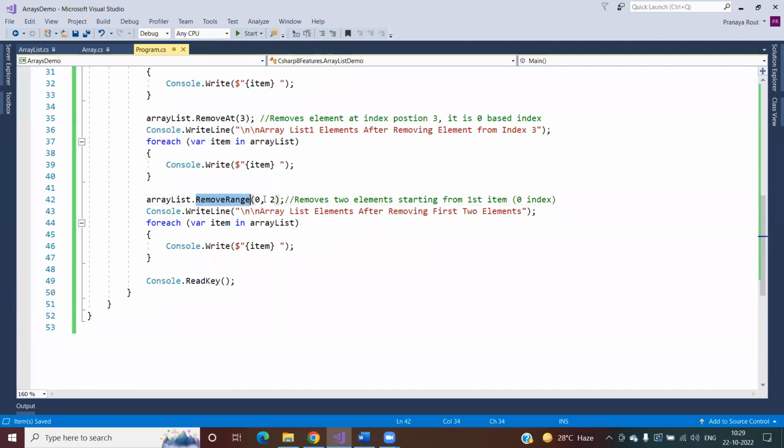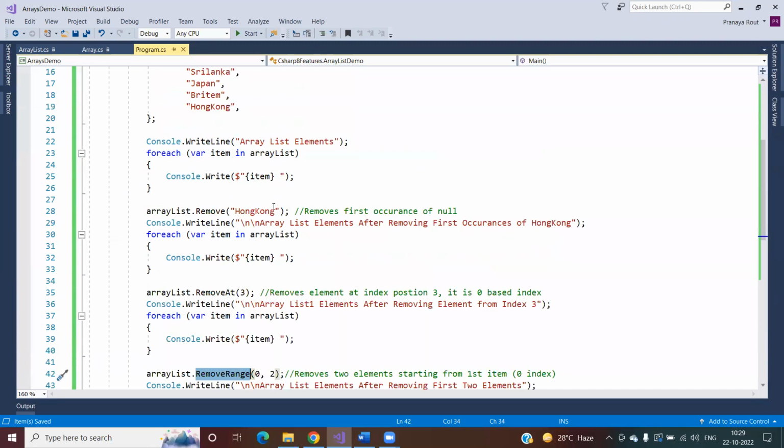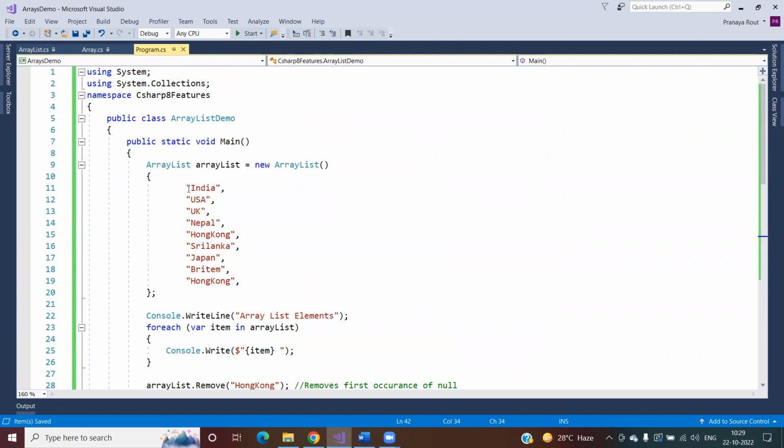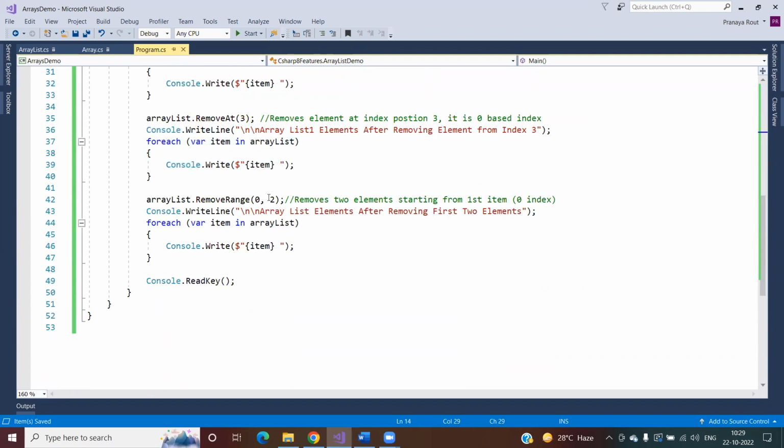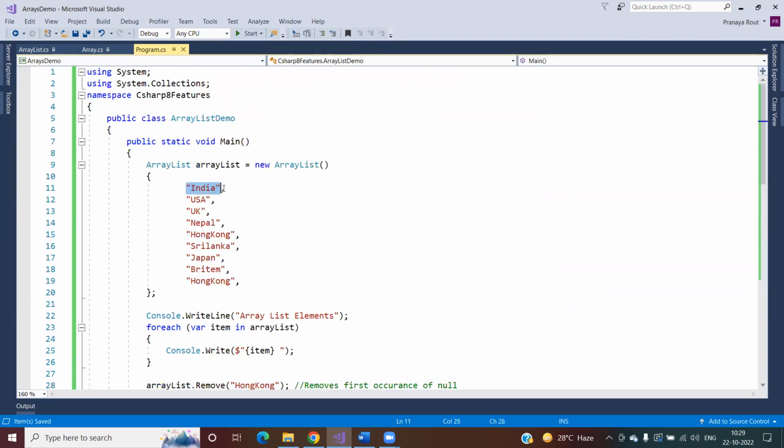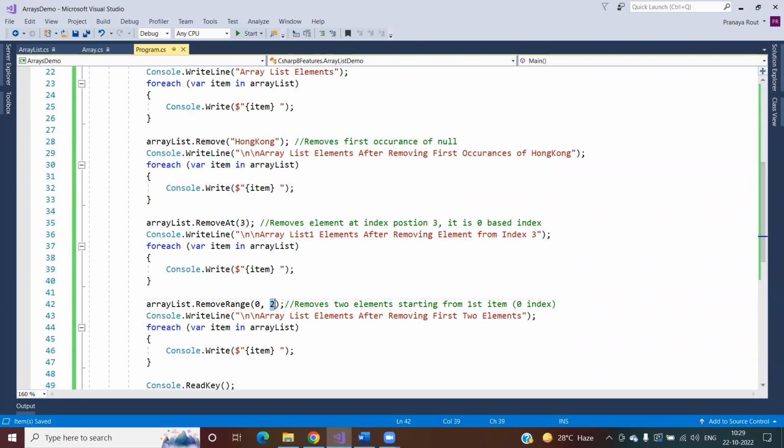And removeRange 0, 2 means what? Now from the index position 0, 1, 2, it is going to remove. So 0 means from the starting, so from the starting means India. And it is going to remove 2 elements. In this case, 0, 2, you can also write 2, 2. That means from index position 2, it is going to remove the element. If I'm passing index position 0, that means it is going to remove the element from the start.